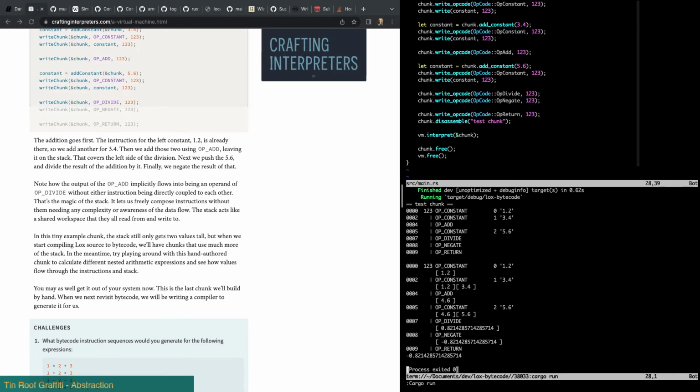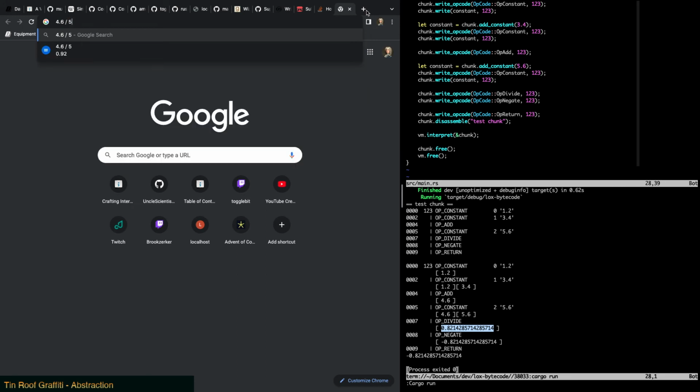I have no idea if it worked. So op constant, we have an empty stack here. We push the 1.2. We push the 3.4, so now we have 1.2 and 3.4. We add them, 4.6. And we push a 5.6, so we have 4.6 and 5.6, and then we divide the two. And I'm assuming that's the division. What's 4.6 divided by 5.6? 0.82148571. Yep, so that worked. And then we negate that value, and then we return, and that gets printed. So I think it's all working.